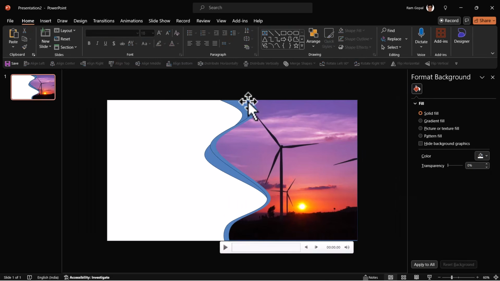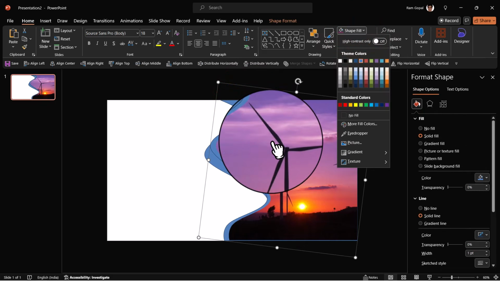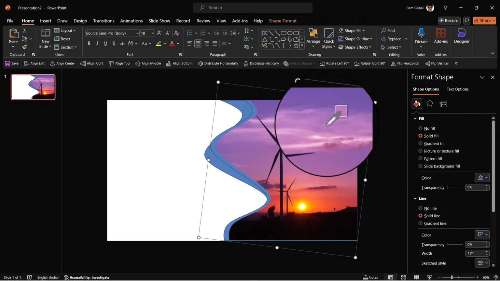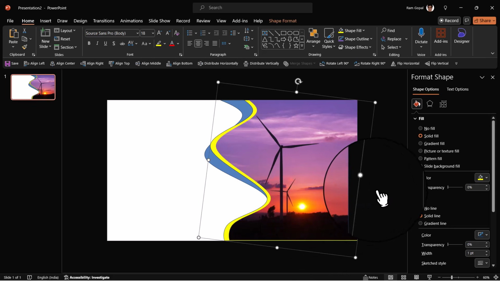Now I'm going to fill this shape, that is the one right next to this video, with a color from inside this video. So I'm going to use the eyedropper tool from shape fill and choose maybe a light color like this or something totally contrast like this. It is completely up to you. These are all design decisions that you make.